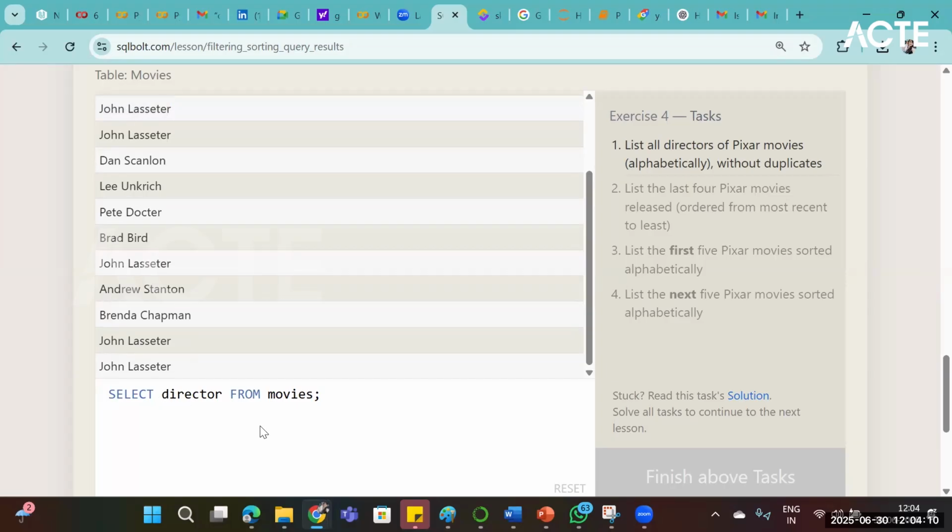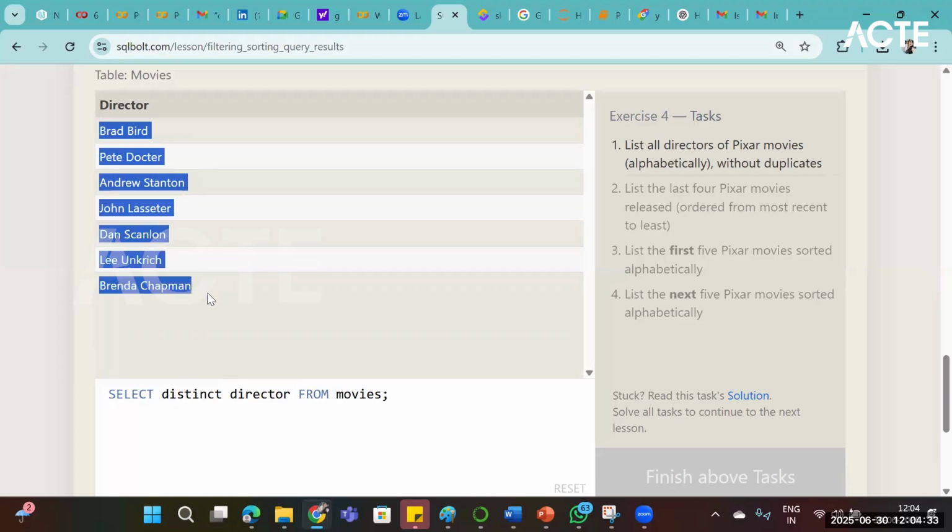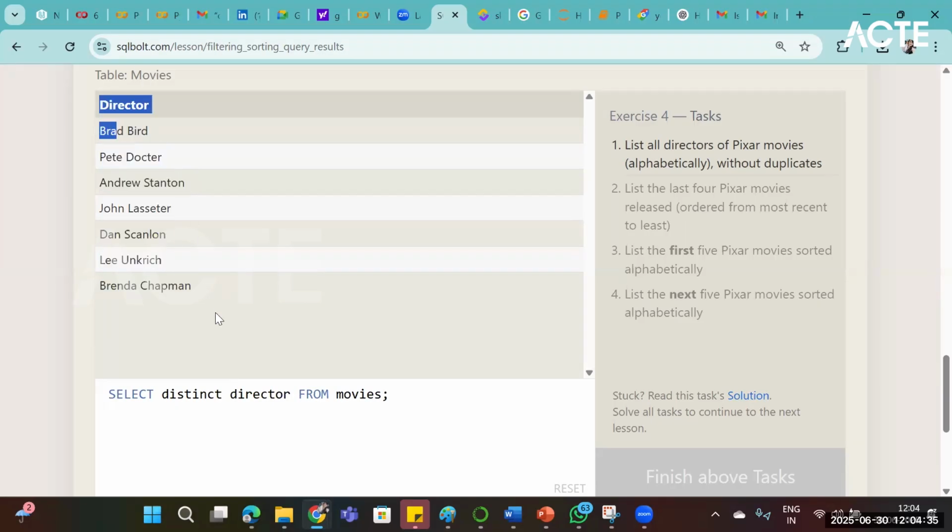So what I will write here is distinct. Distinct is the keyword where you remove all the duplicates and only the unique data is seen. That's where we use the distinct function. Got it? If I run it, it removes the duplicates and gives me the list of directors whose movies were released in my theater.